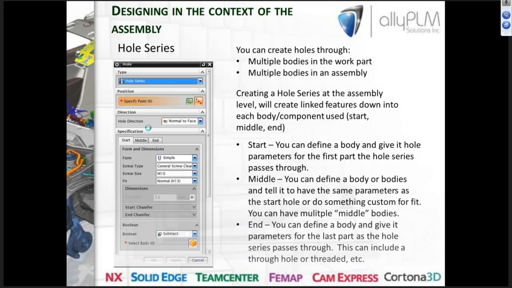Okay, a couple more commands we want to look at. We want to look at the hole series command. A hole series is an option inside the hole command. You can create multiple holes using a hole series through multiple bodies in one work part. So there could be body 1, body 2, body 3, or more. Or you can do multiple bodies in an assembly, which we're going to look at here.